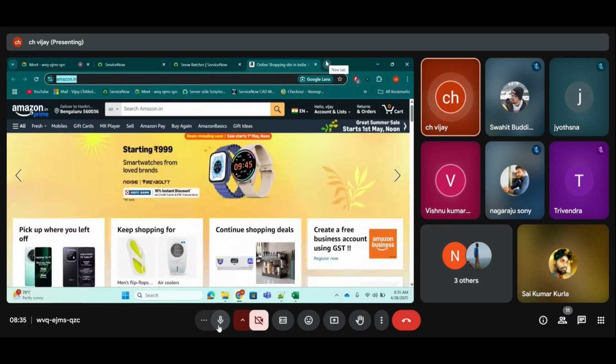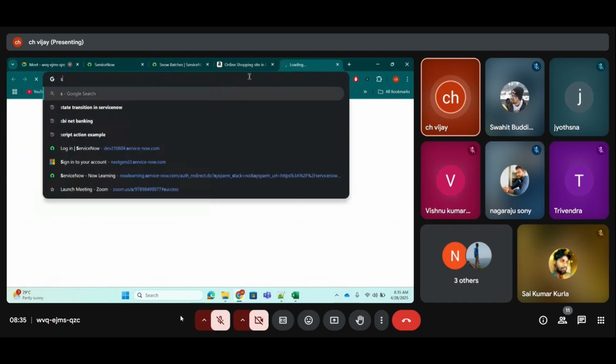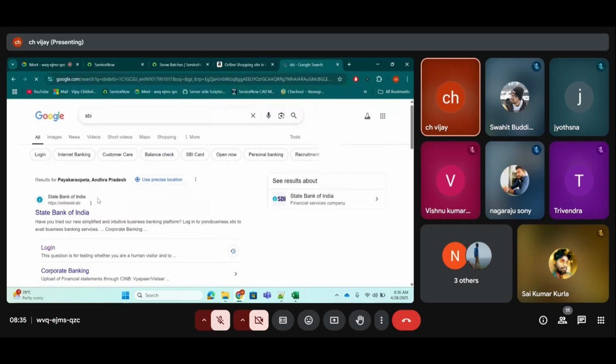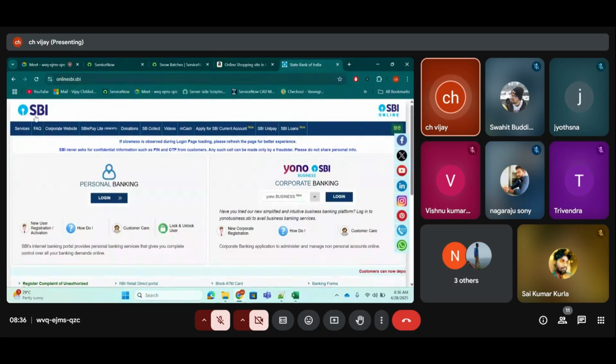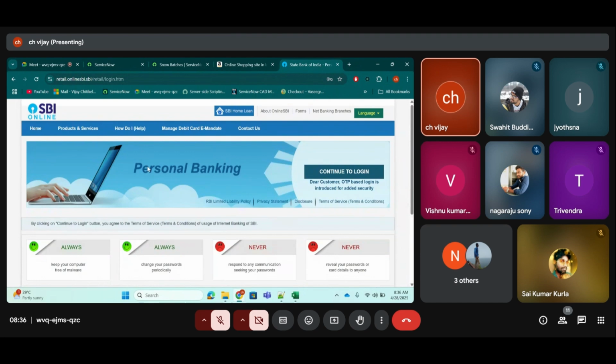Not only Amazon, you take any of these things, guys. Doesn't matter. Let's say SBI is there. Now they want to change this logo or this color. They want to change this whole branding. They won't do it here. Where will they do that? Every change will be made in the developer environment and pushed forward to testing and production. They can't directly do it here.